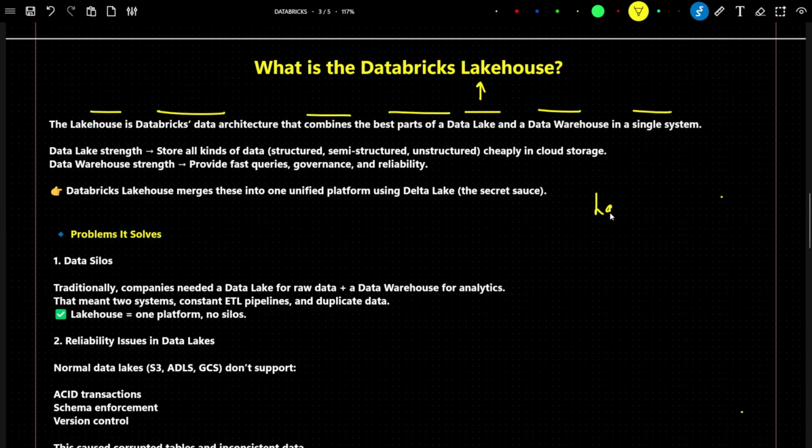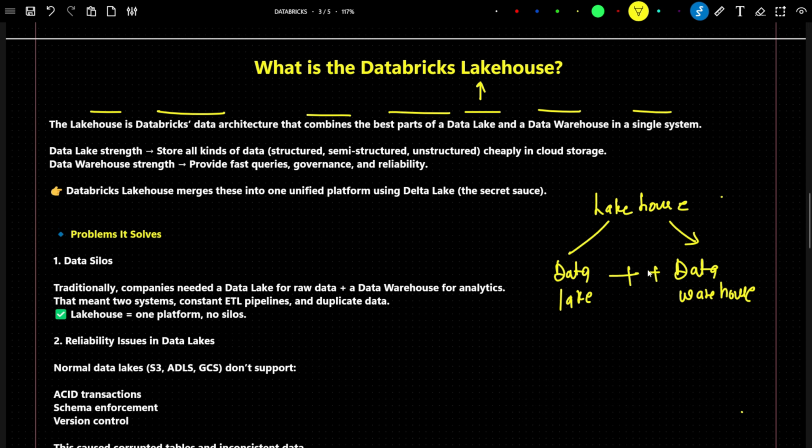When we say Lakehouse, it is derived from two words. One is lake, which comes from data lake, and the second is house, which comes from data warehouse. That means a Lakehouse has the capability of both a data lake as well as a data warehouse in one single system. Now, what kind of advantage do we get with a data lake? In a data lake, you can store any kind of data, whether it is structured data, semi-structured data, or unstructured data like video, audio, or images. Any kind of data you can store in the data lake. So that is the advantage we get in a data lake.